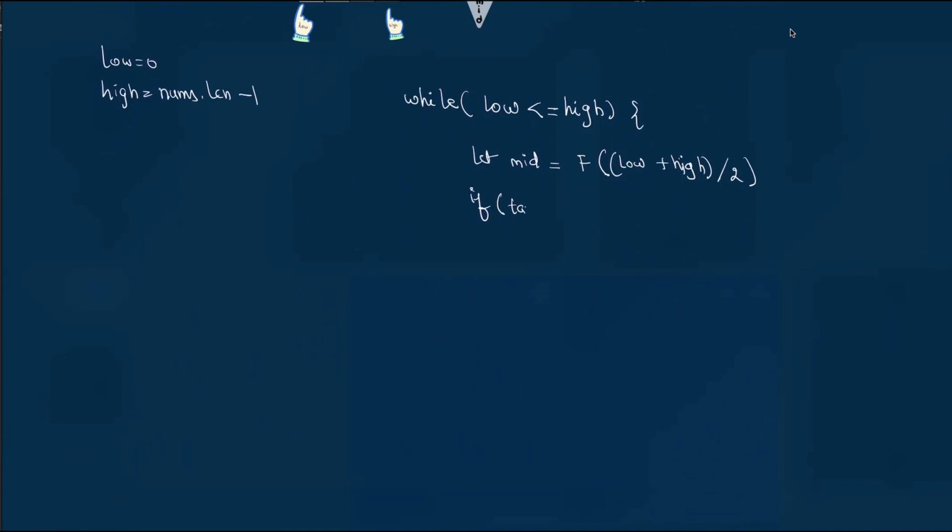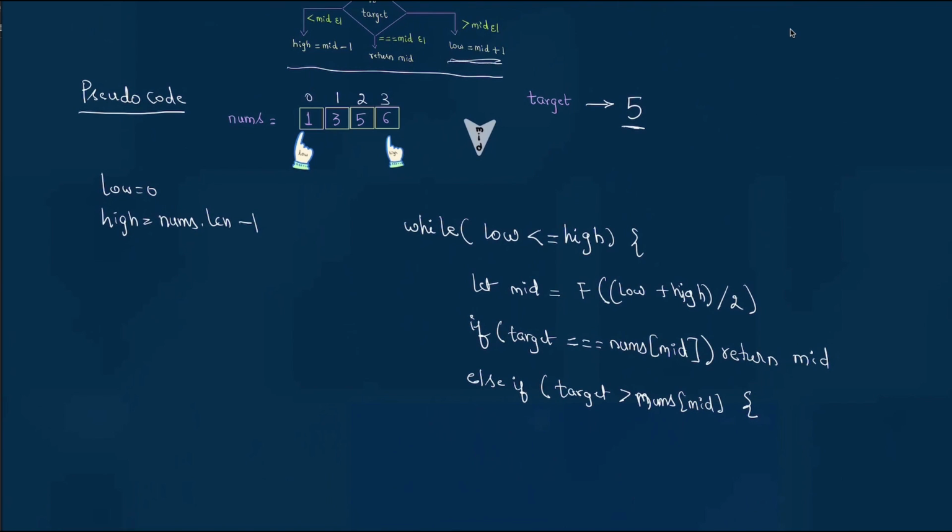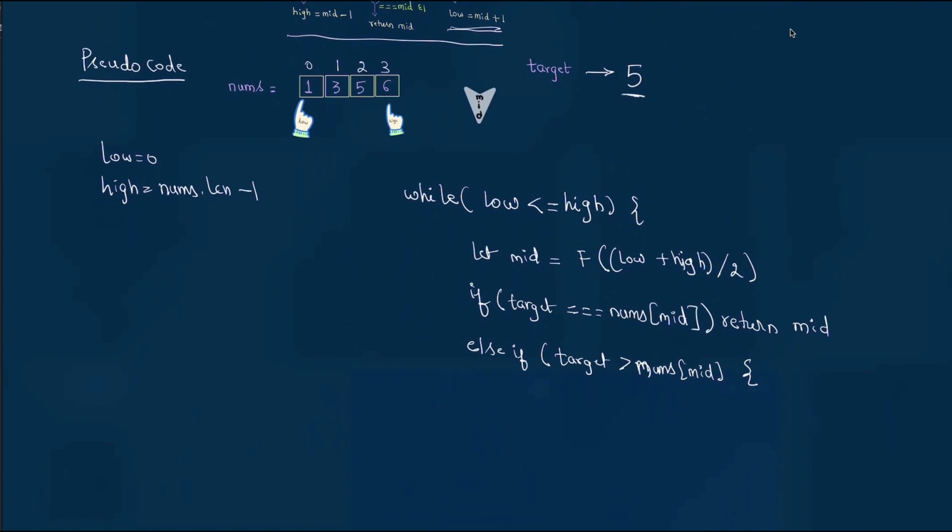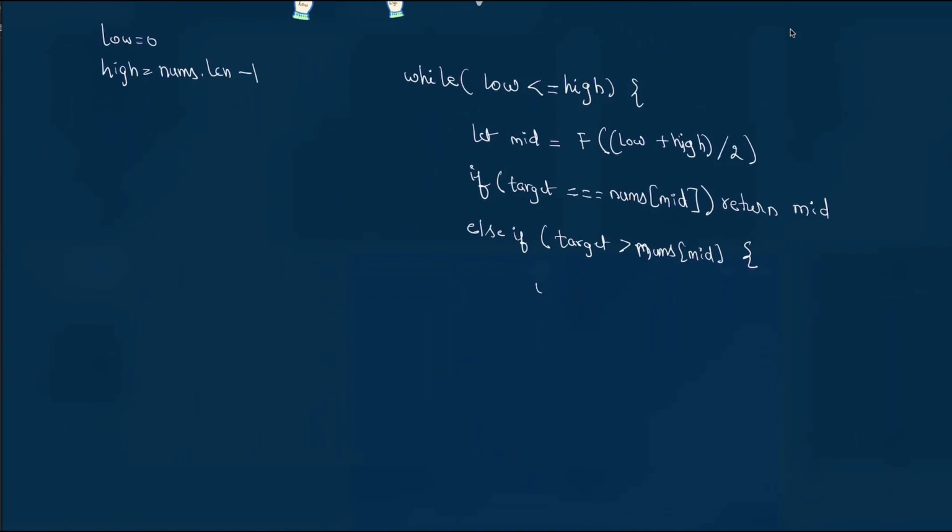So if target is equal to nums of mid, meaning if we find the target, we return the mid index where the target exists. Else if target is greater than nums of mid, we hit this condition. We move our low pointer to the right side, 1 next to the mid element. So low will now be pointing to mid plus 1. Else, meaning if target is less than nums of mid, we update our high pointer to the left side, 1 less than where the mid is pointing to, so high is equal to mid - 1.